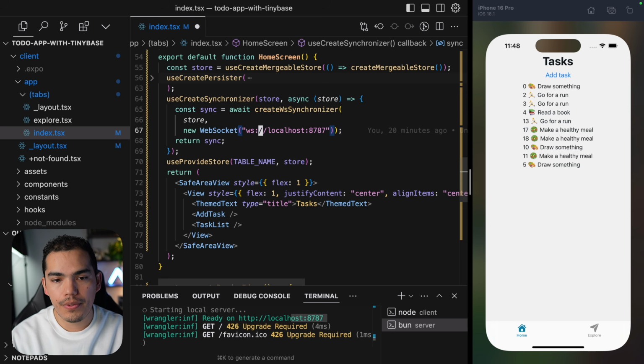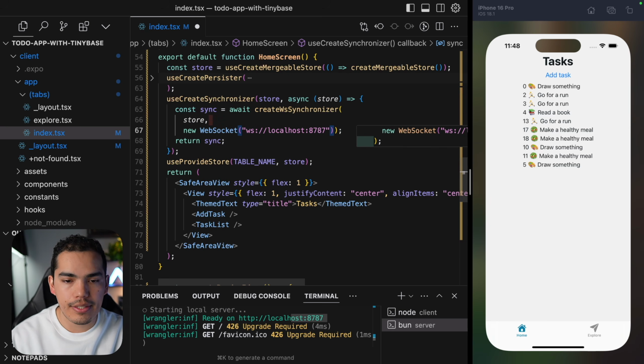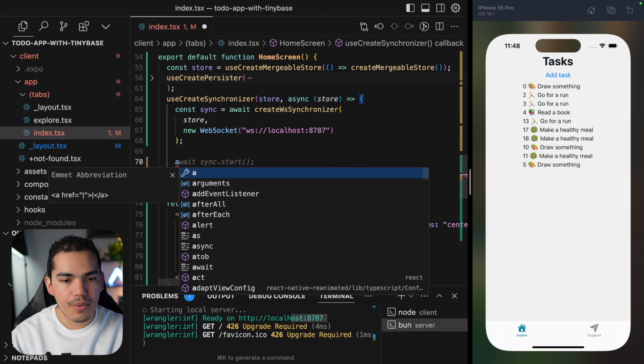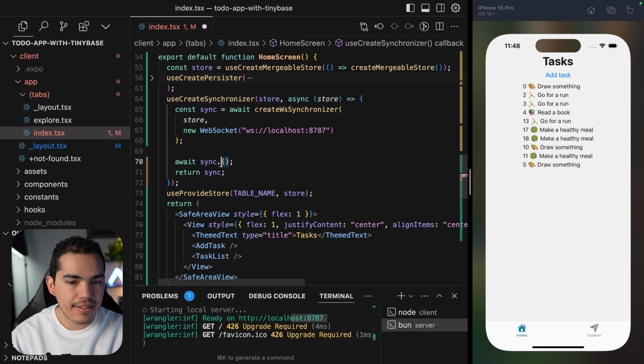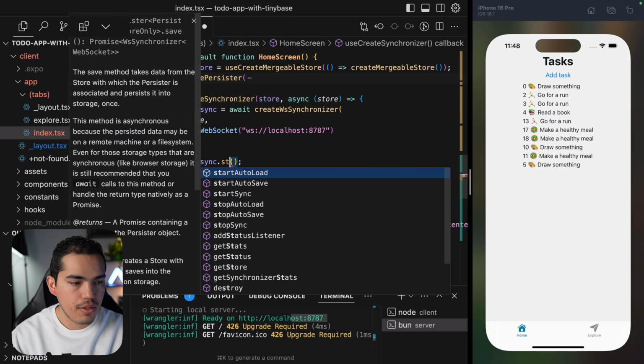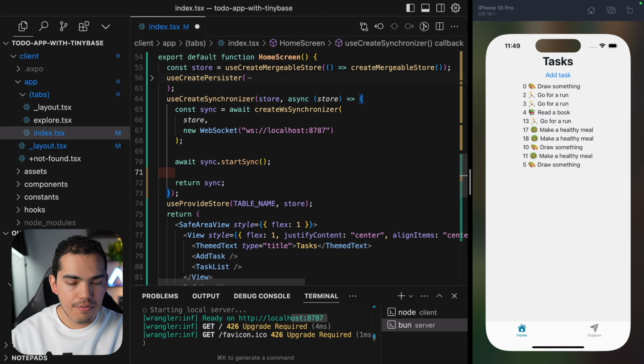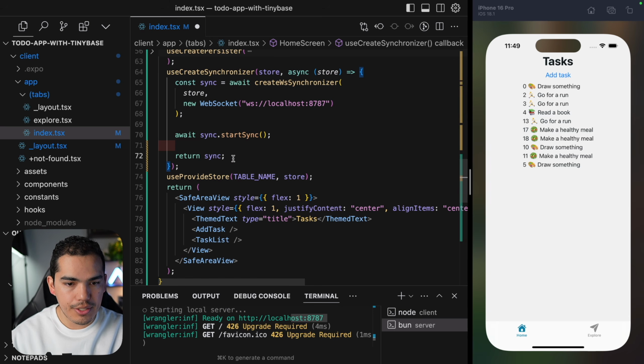It's worth noting that if you have this deployed, you need to change this to be a secure connection. In this case, this is just localhost, so WS should do it. Okay, after this, I will say await sync, and then I will call start sync. And finally, we return the synchronizer.